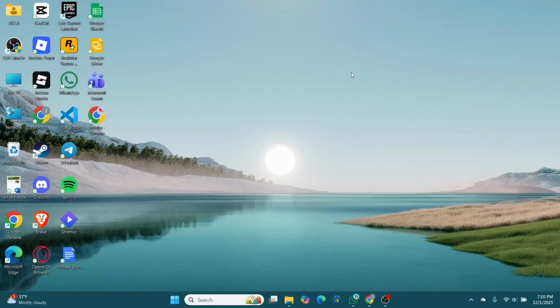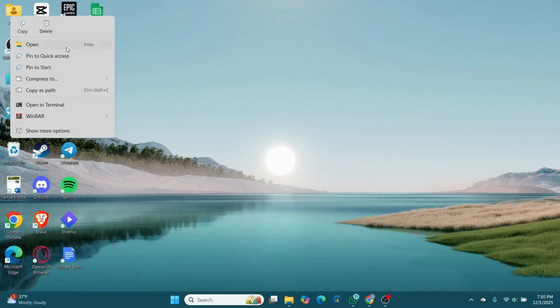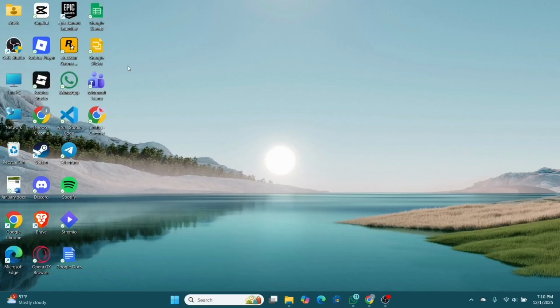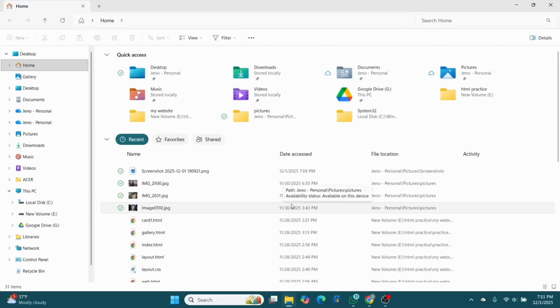So you can just go over and find your File Explorer. For example, this is the one. And you just need to select the option of run as administrator. And once you access your File Explorer, you can try deleting, renaming, or moving the folder again.